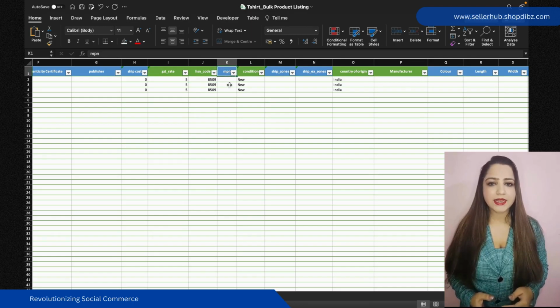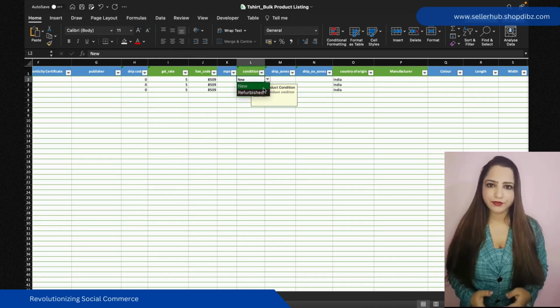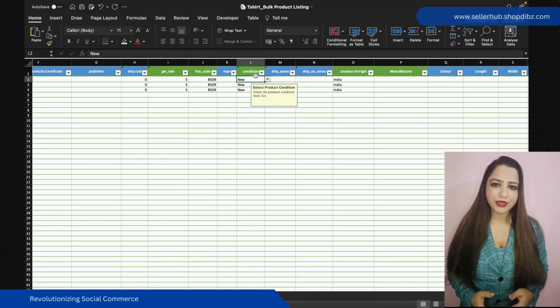Next in line is the MPN or manufacturer part number. This value provided by the manufacturer helps the product rank higher among similar products. If not applicable, leave it blank. Following that is the product condition, categorized as either new or refurbished. The subsequent field concerns shipping zones and shipping exclusion zones.